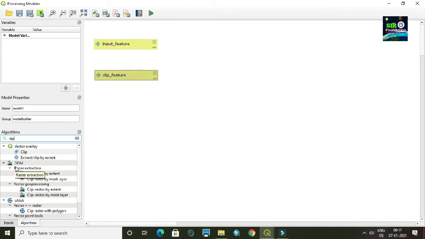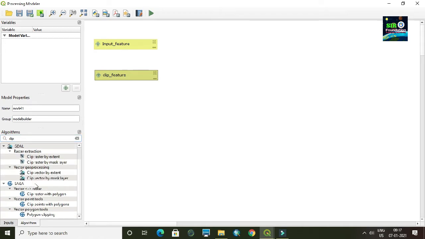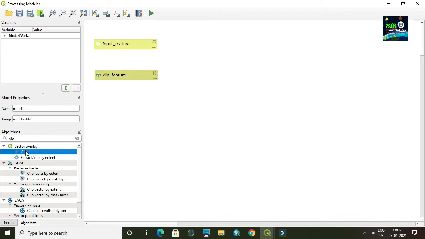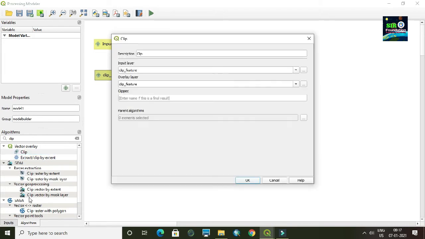Here you will have the clip tool from GDAL, then you will have SAGA, but we don't want these algorithms. We just use the simple algorithm from vector overlay. So the clip option is given over here in vector overlay from QGIS. As we are working in the same software, we will use this for simplicity. But you can use different algorithms with GDAL also and with SAGA also. Okay, so just fill this particular thing over here.